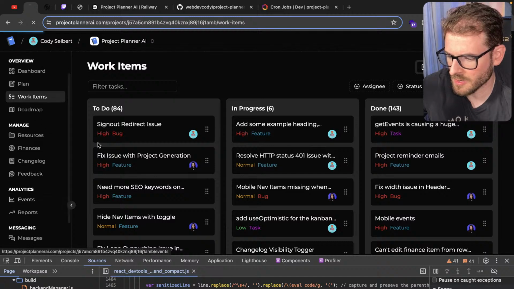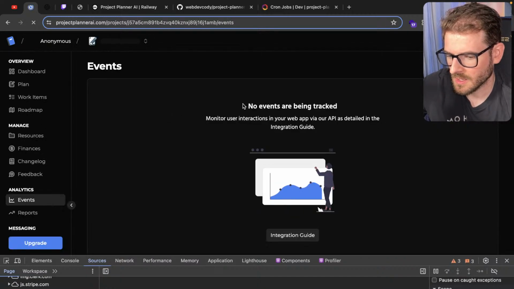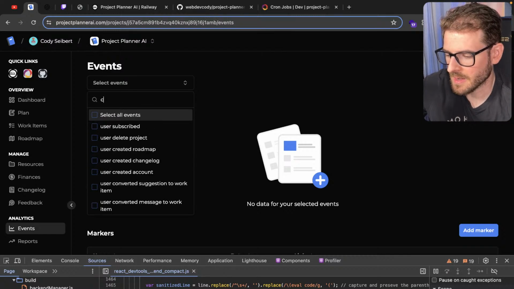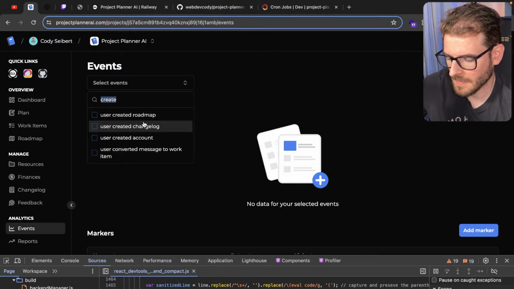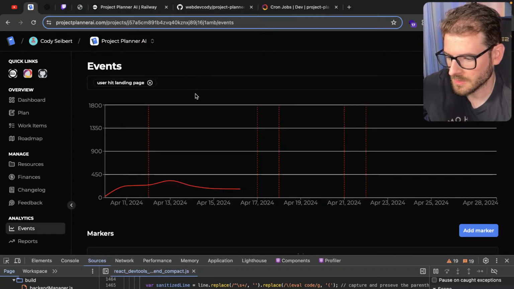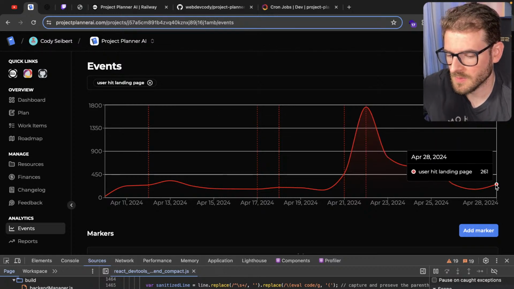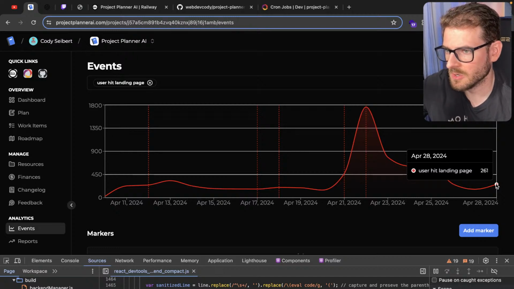Just to show you, if I go to my events page, there's a lot of shifting going on around our application. We really need to fix the landing page. So here's an example. Right now, 261. If you load up projectplannerai.com and refresh the homepage a couple times, you'll see that these events are all just real time.